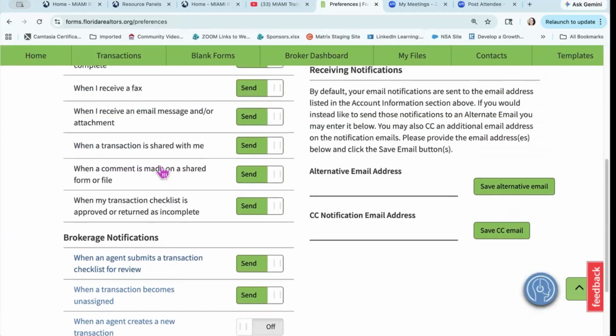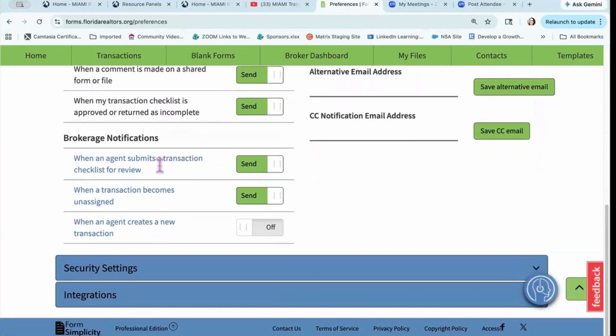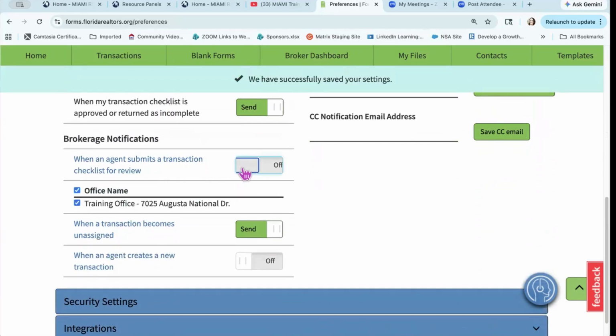You have specific agent notifications on the top, and then at the bottom, you have your brokerage notifications. When an agent submits a transaction checklist for review, so this I want to make sure that they are compliant and I want to be able to receive that so I can review. When a transaction becomes unassigned.